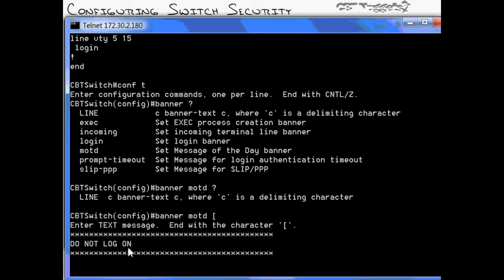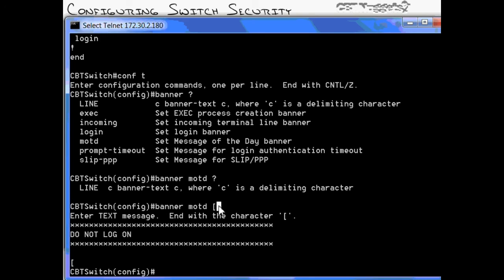So I'm in this little text editor. I typed in my logon banner. I need to finish it, and the way that I do that is just put my symbol in and press Enter. The symbol that I started it with needs to be the symbol that I end it with. That's what it means when it says C banner text C.